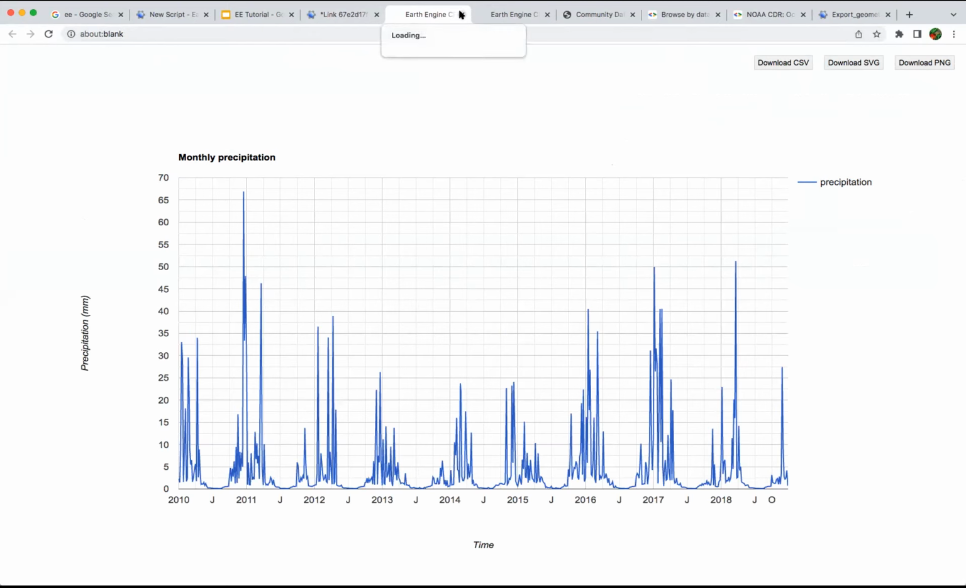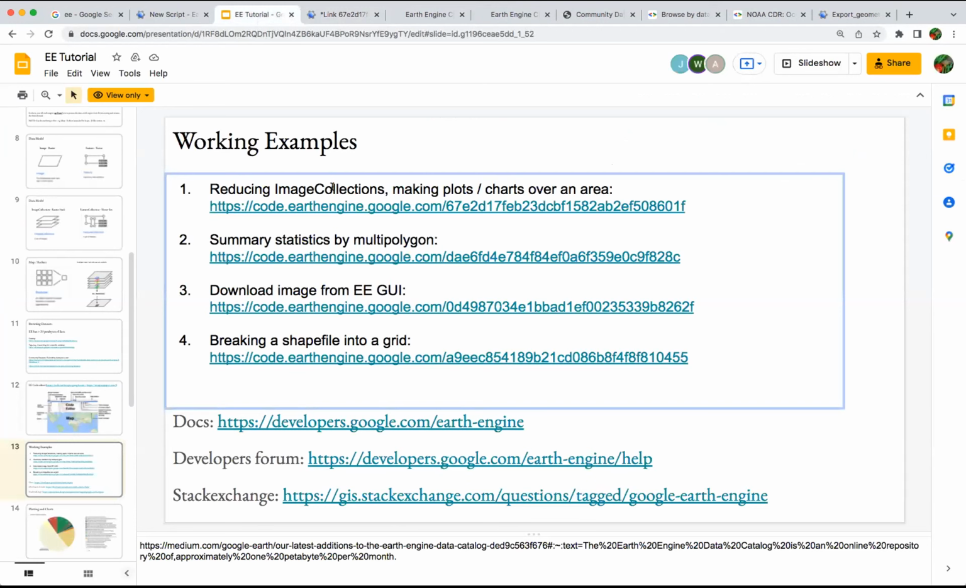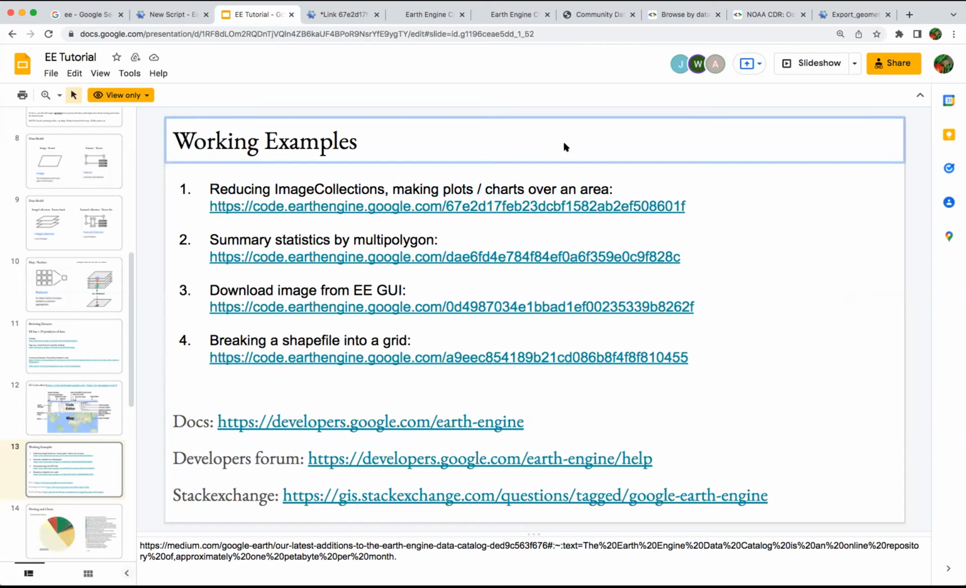Gonna mention something, but forgot. So anyway, that's kind of the reducing example and making plots and charts over an area example. And I should mention the reducer that I was using was basically mean for everything, but you can think about doing the standard deviation or the min or the max, depending on what you're interested in or what problem you're trying to solve. So I'll pause quickly. I don't think I have an hour of material here.